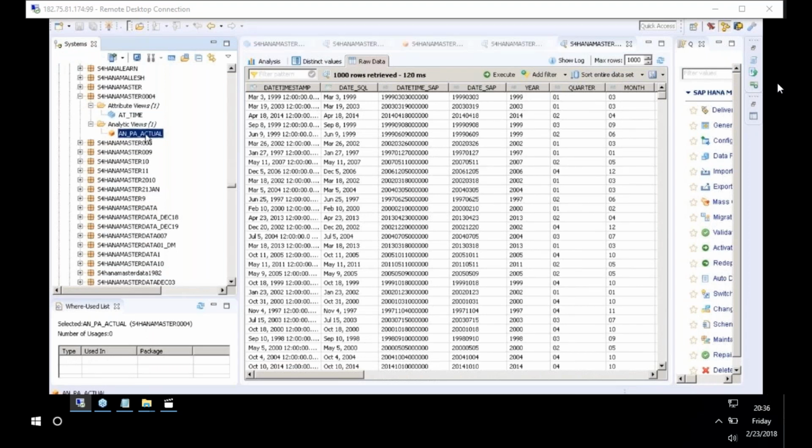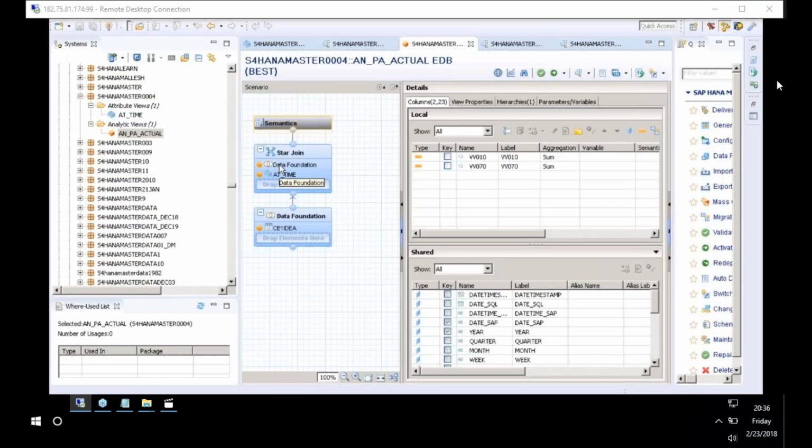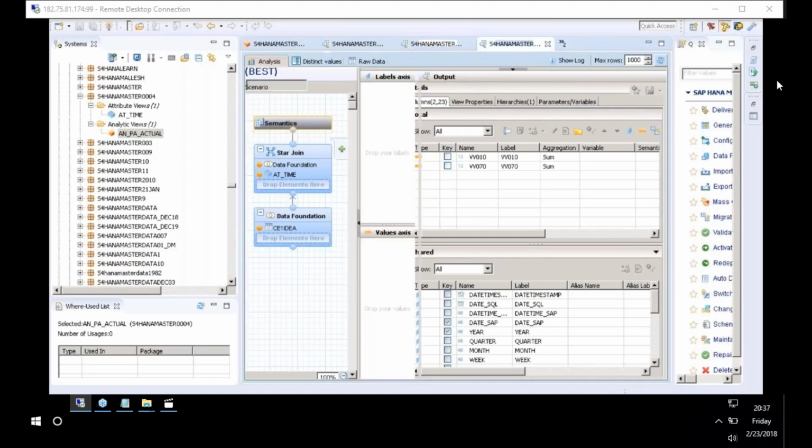SAP HANA, S4HANA is a model to code scenario. What is model to code? We generated this model. The system internally generates the code on its own. Now, where do you see this code? Please see, participants. Click data preview. I am just trying to show what the system is doing in the back end. Click raw data.